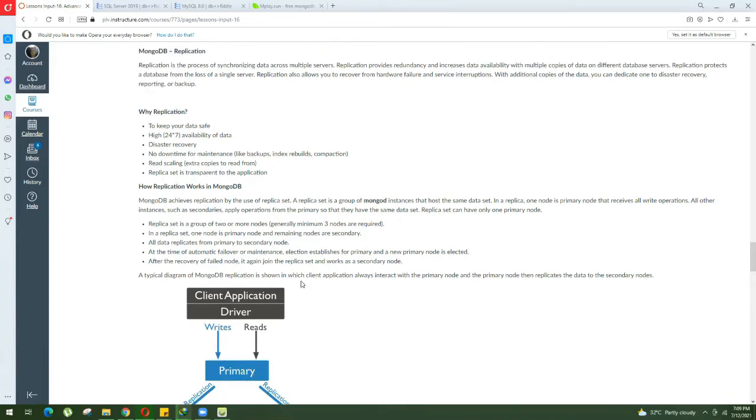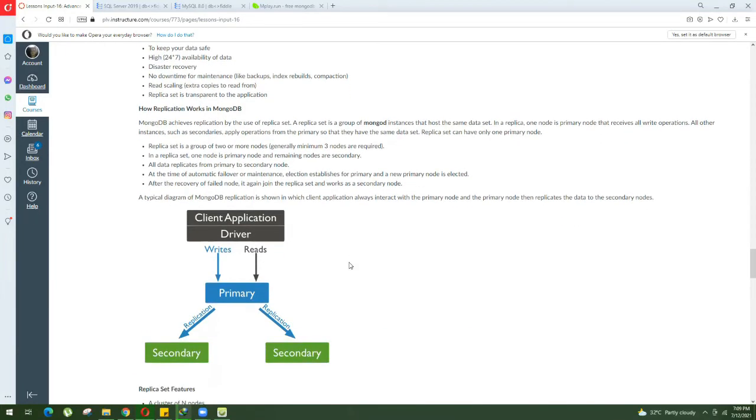Why replication? It keeps our data safe, high 24/7 availability of data for disaster recovery, and no downtime for maintenance like backup, index rebuild, and compaction. Read scaling, extra copies to read from, and the replica set is transparent to the application. So how does replication work in MongoDB? MongoDB achieves replication by the use of a replica set. It is a group of MongoDB instances that host the same dataset.